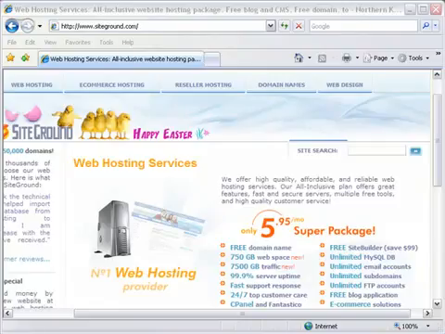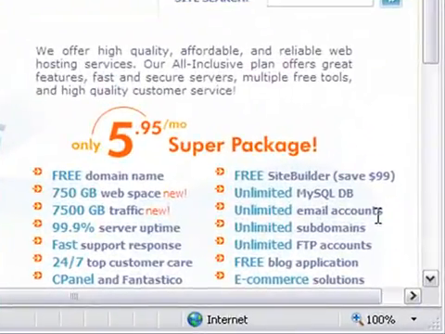I'm actually on my server provider's website right now, www.siteground.com, and we use SiteGround basically because it's just so cheap. They give you so much space, 750 gigabytes of web space, and unlimited MySQL databases, which is great for us because we're putting up about 10 databases a week.